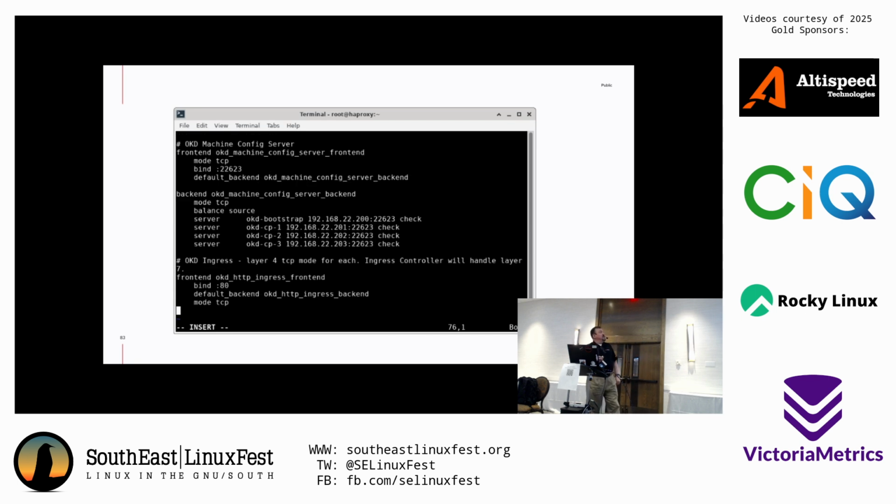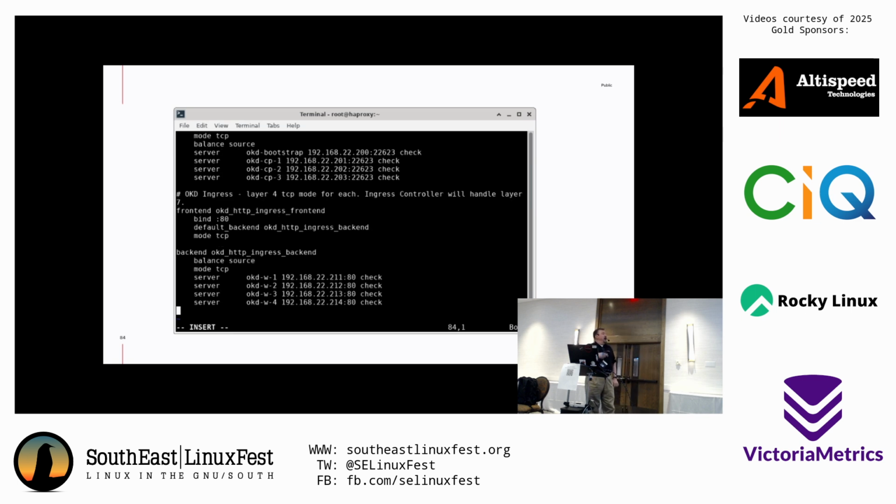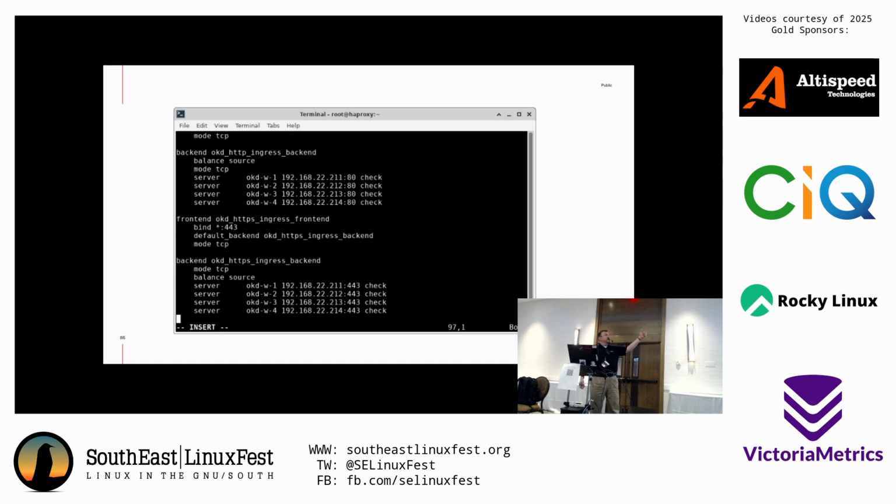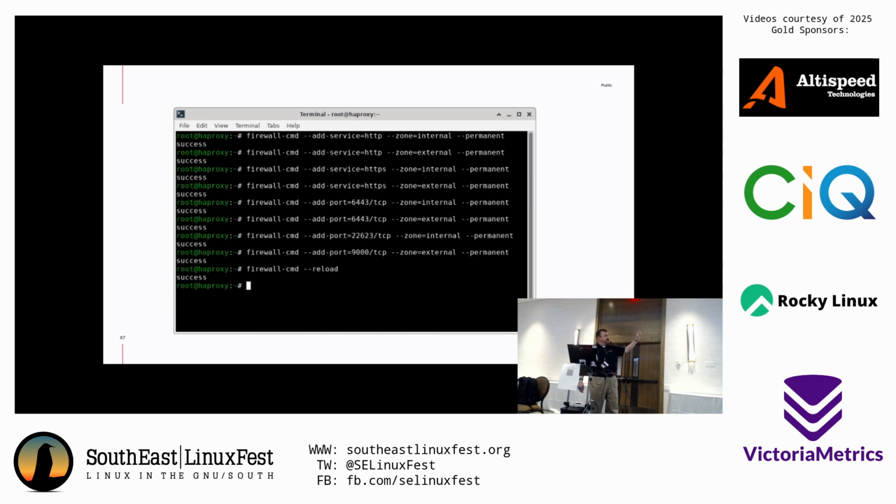Then I'm going to define the OKD ingress, and then point it to this backend. So again, servers on 211, 212, 213, and 214, and that's on port 80. Then for the ingress on port 443 for SSL connectivity, I'm going to define that to go to the OKD ingress backend servers. And those are, again, 211, 212, 213, and 214, because those are the worker nodes.